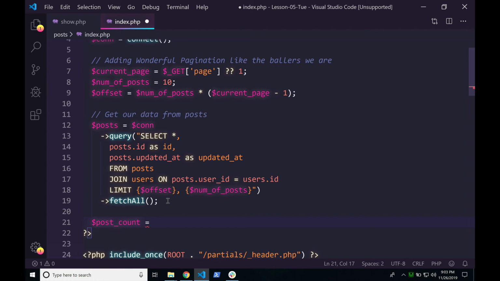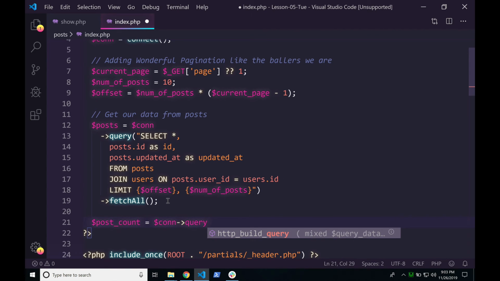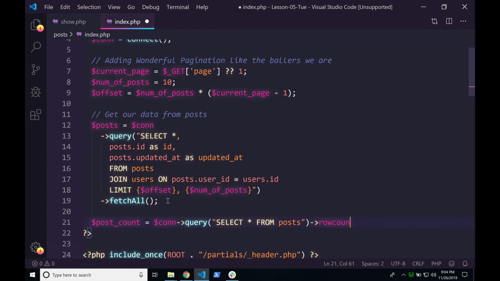So I'm going to say $post_count equals $con query. I'll just write the SQL statement right in here. Select star from posts. So that'll just select them all. And then I'll chain on a new function that you haven't seen called rowCount. And rowCount will literally return the number of rows that we have in the database for posts.